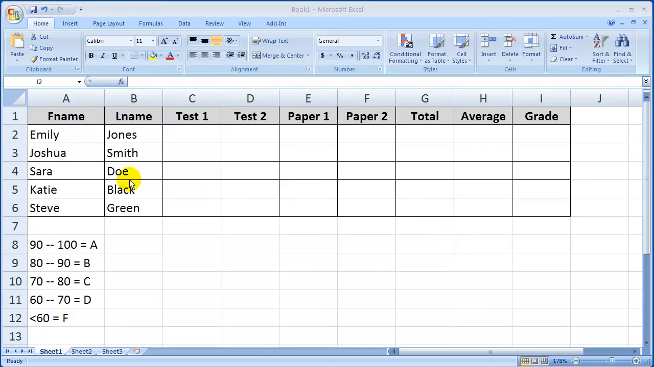We have some students in the gradebook. We have some things they're going to be graded on. We're going to have a total and average. And then we also want Excel to bring back a letter grade based on the average. And maybe this is your grading scale. 90 to 100 is an A. 80 up to, but not including 90, is a B, and so forth.